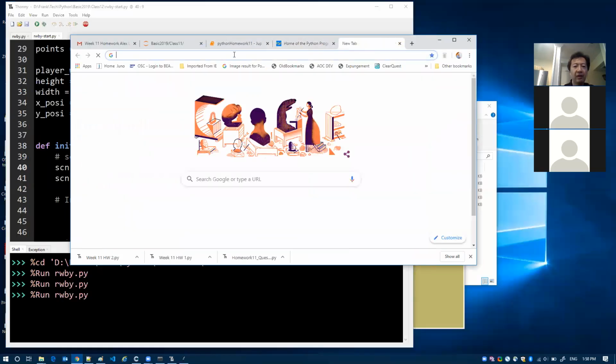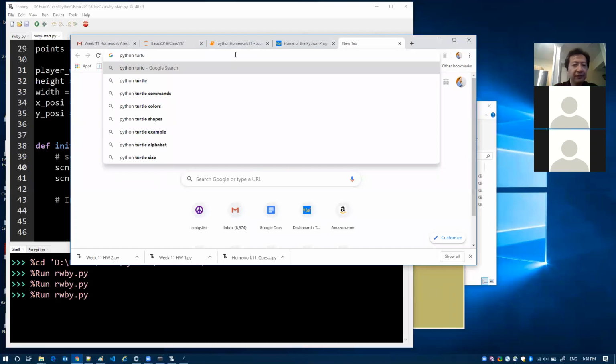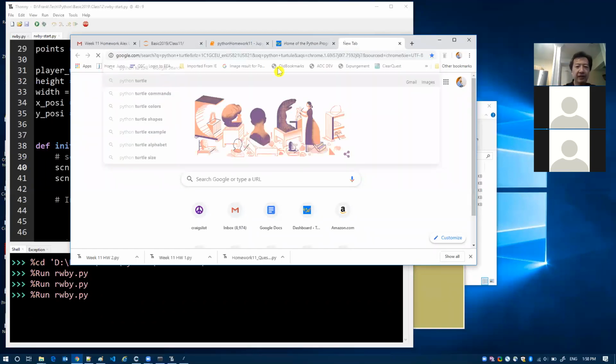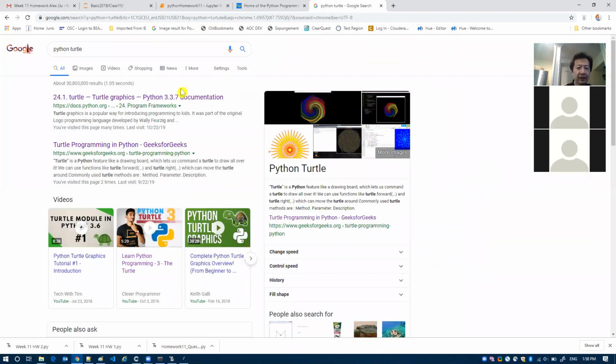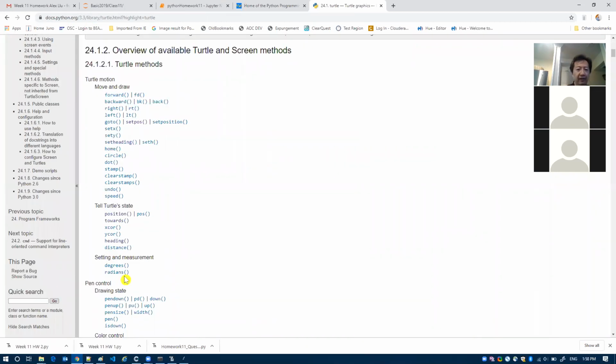So in the future, when you try to do something in Python, I can only teach you maybe 1% of all those functions available in the world, maybe less than that. So you have to find it yourself. You type Python turtle, and then you go to the Python turtle document. This is the turtle document from the official python.org. And here it lists all the functions available. For example, move and draw, going forward, backward, right, left.